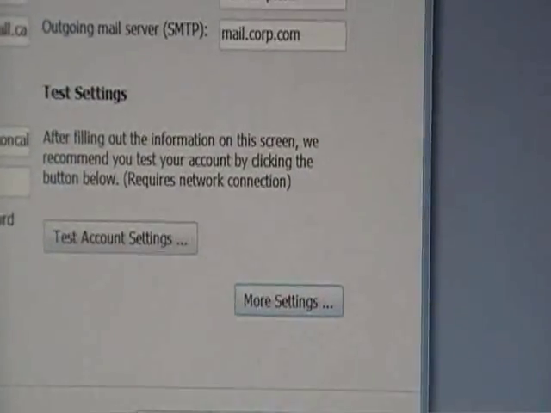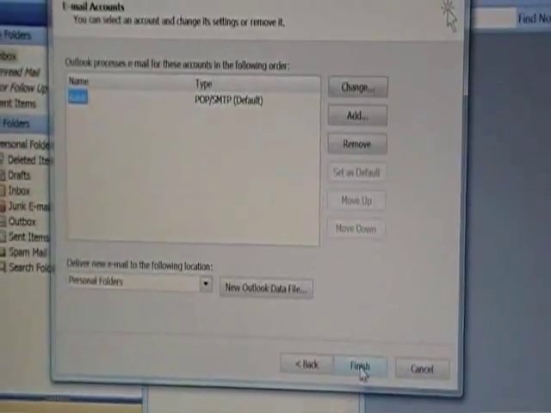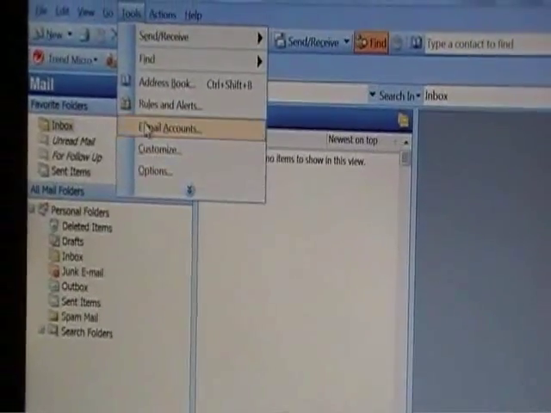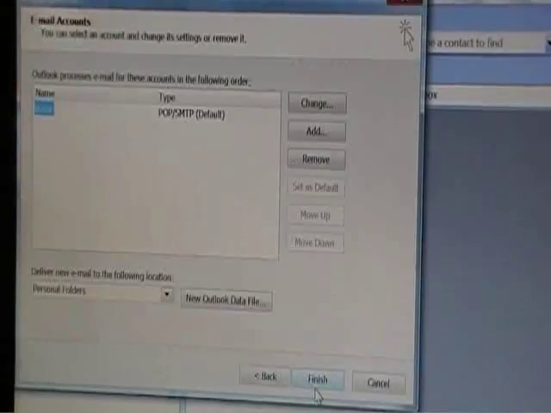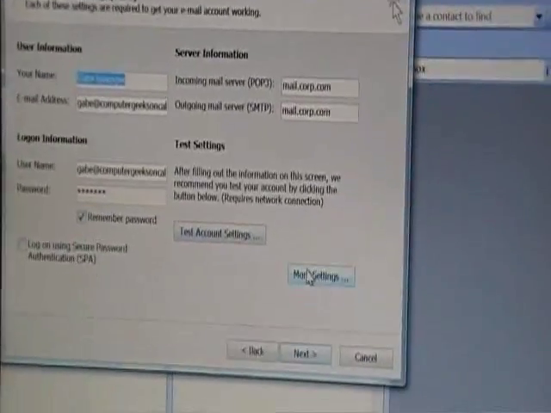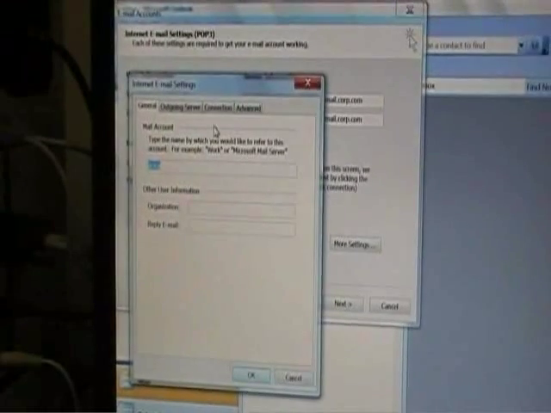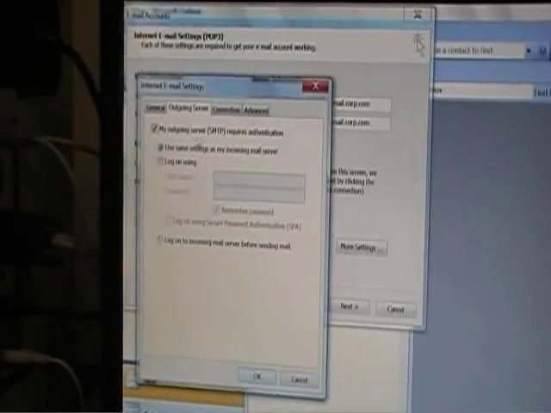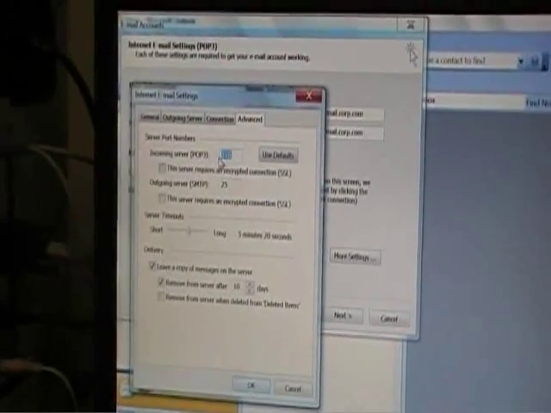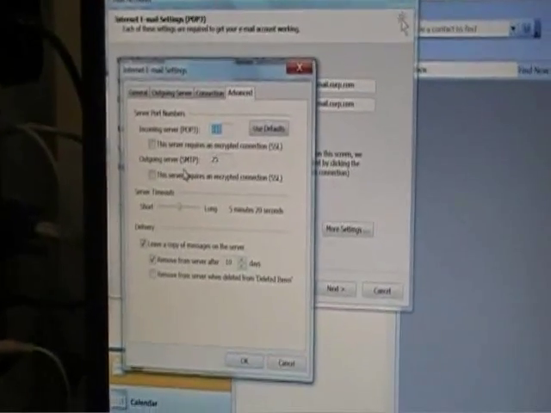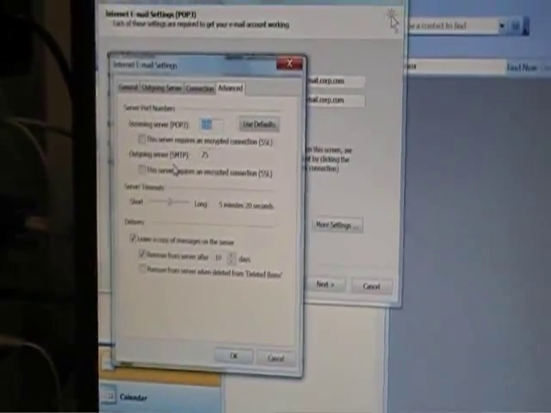And that's it for the settings. So then we would click Next and Finish. Now when we go into our tools and email accounts, click on Next, click on Change, you have all the settings there. Click on the More Settings button. If you have to change something later, maybe you need to change the way outgoing mail is authenticated, or maybe you need to change the port numbers for your incoming mail server or outgoing mail server. And that is briefly how to set up email in Outlook.